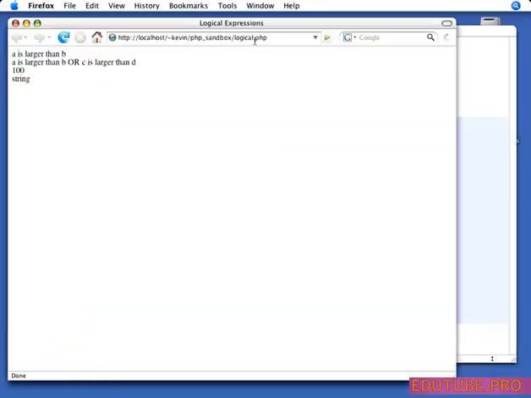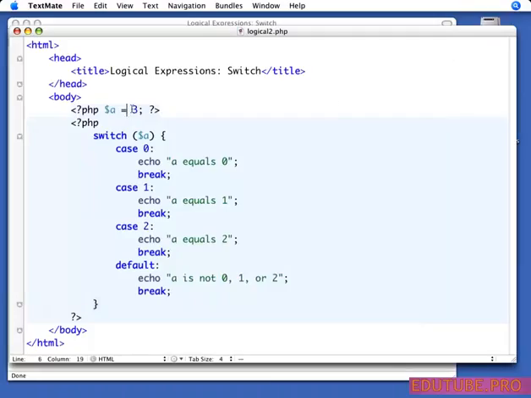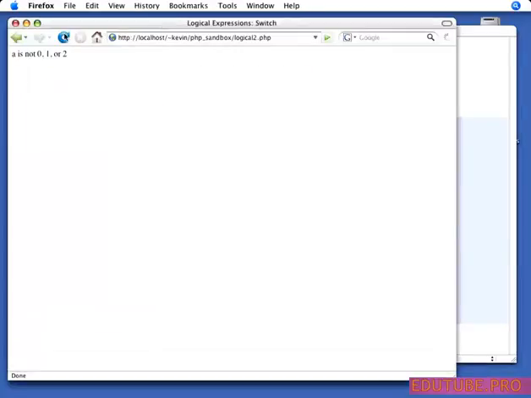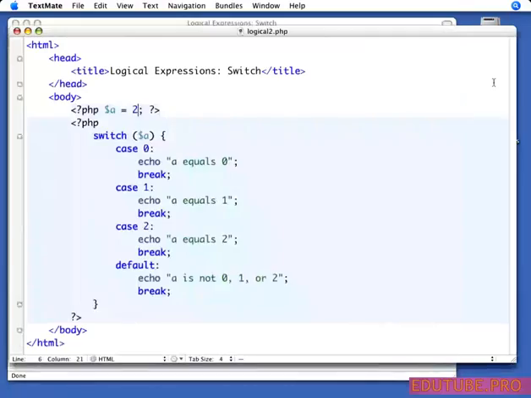Switch back over to our browser, load up logical2, remember we made a new file, and it says a is not 0, 1, or 2. But if we go ahead and make a equal to 2, save it, reload the page, a equals 2. This is a little bit more efficient way for us to write those if then else statements when we're testing only one value against several other values, which will happen a lot. You may have something that's set to determine the course of several actions. It's a single number, and we can do it using the switch statement.